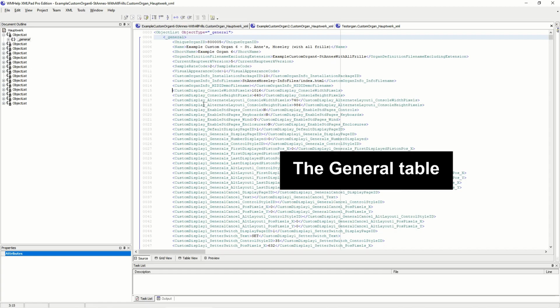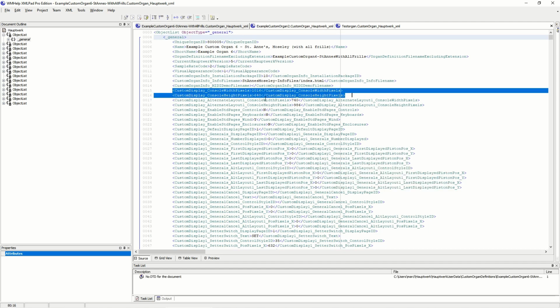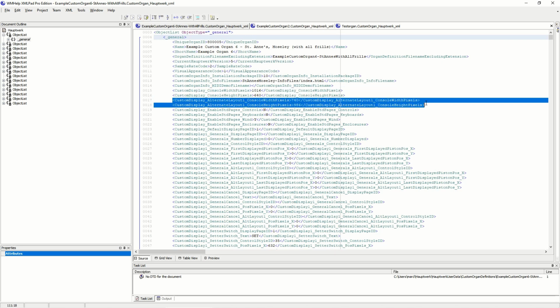Let's take a quick look at the different tables for the custom display settings. First we will look in the General table. Here we will find a lot of custom display settings. Here we can define the size of the custom display pages. All custom pages will be this size, unless a different size is specified in the alternate layout rows below. Here you can define an alternate screen layout, for example a portrait view for left and right jump pages.